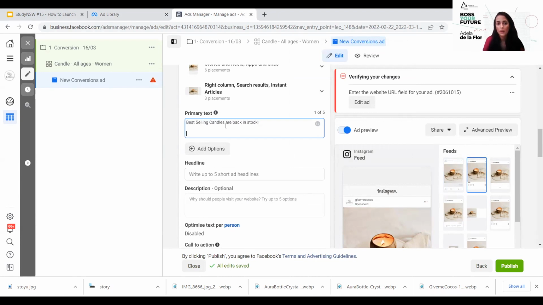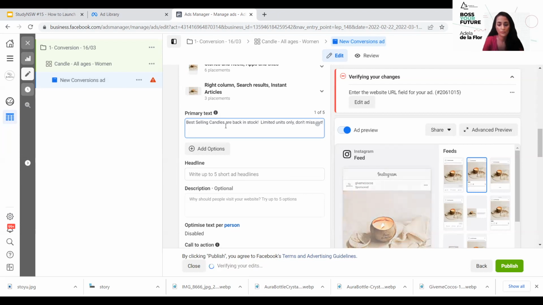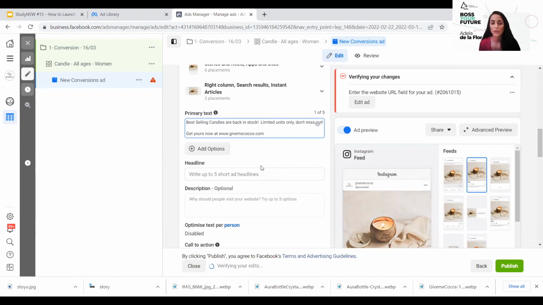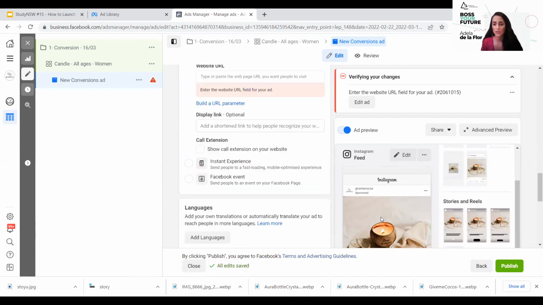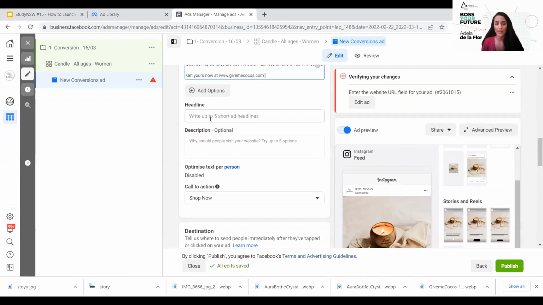stock. You will have to say something that creates a little urgency. And then I will put the link of the website. So that would be an example. You can put emoji, then you can try, and then you will see it in here. And the same for the headline.